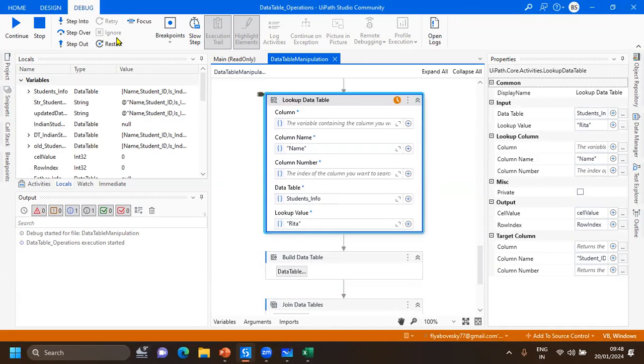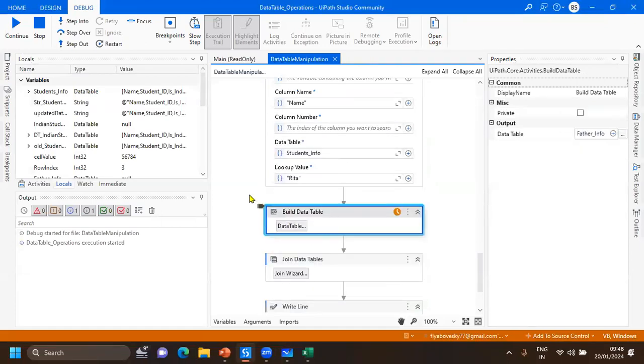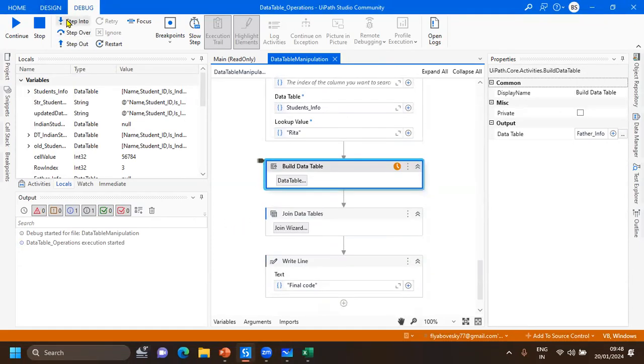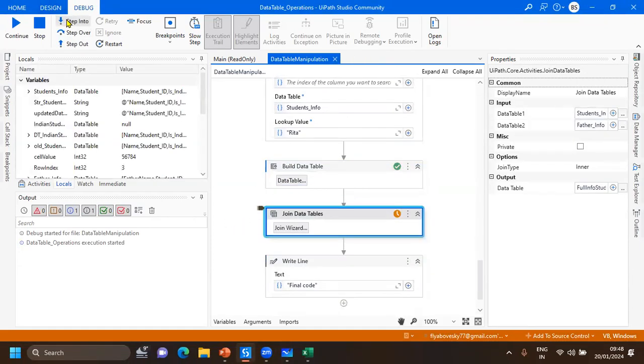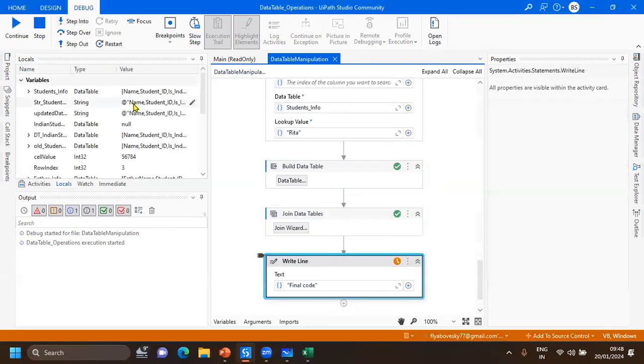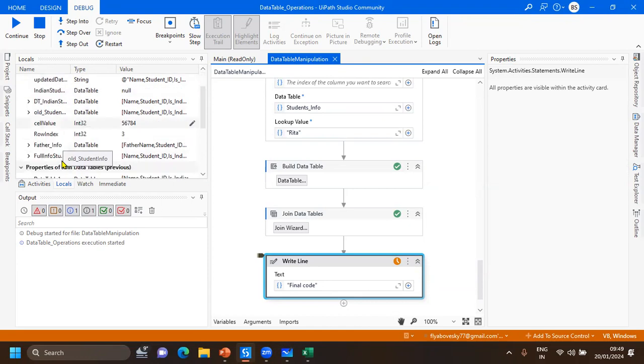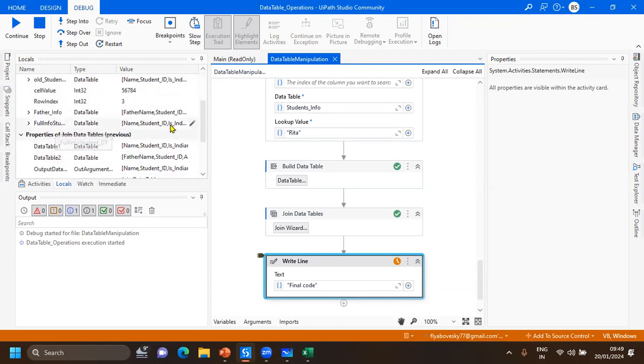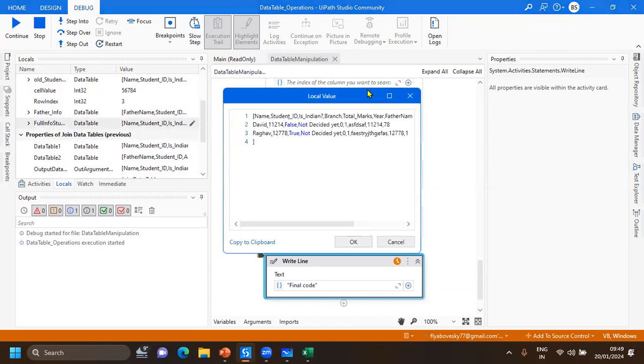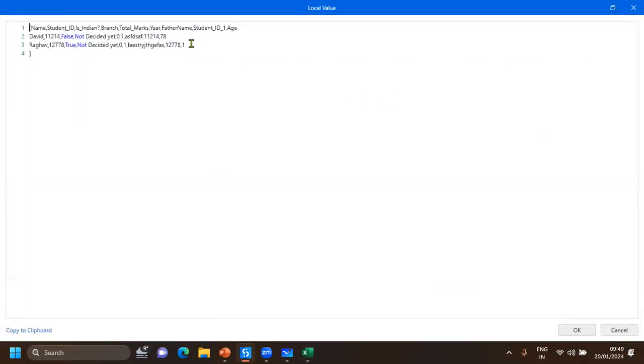Now I have built a new data table, which is the father's info data table, right? I put the join. Now when I cross the join, I have the full student info data table. Now in full student info, if you see, it gave me the information about only two.